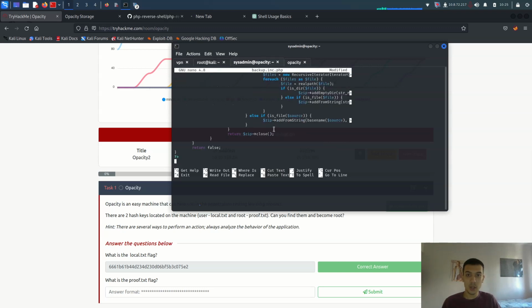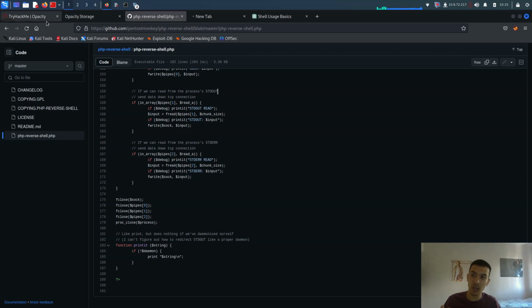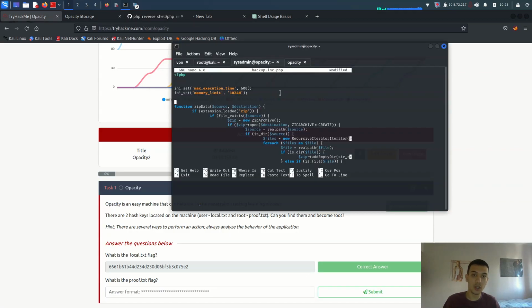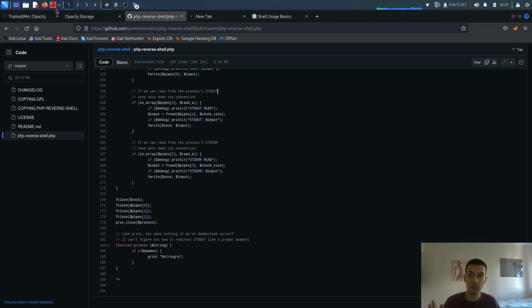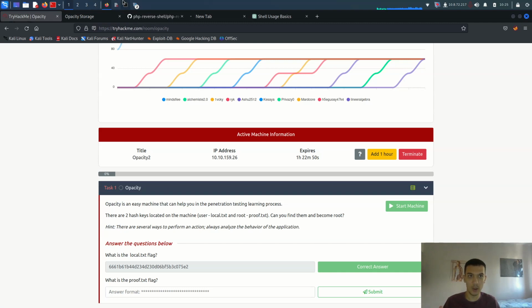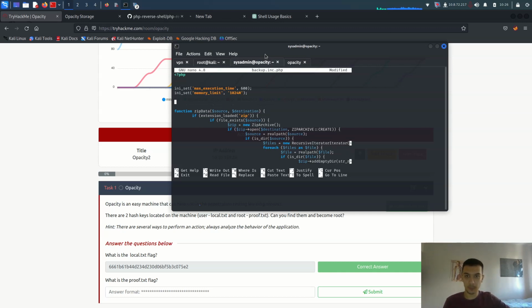Alright, so now it's time to change this PHP code. You can actually use our PHP reverse shell, delete all of the things in this PHP file and just copy this. It's going to work for root, but we got it before. I don't want to use that. I want to show you guys different things. Let me use the password file.